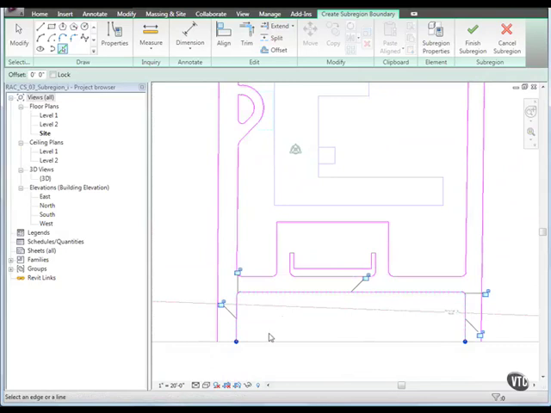Then draw lines to complete the boundary. To do that, from the Draw panel, select the Line tool. Then on the Options bar, clear Chain and draw a line to close the boundary where the left roadway intersects the side boundary. Then, using the same method, draw a line across the roadway on the right to close the boundary. Then press Escape.